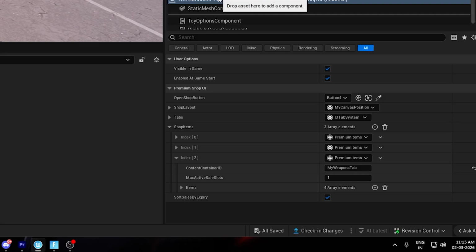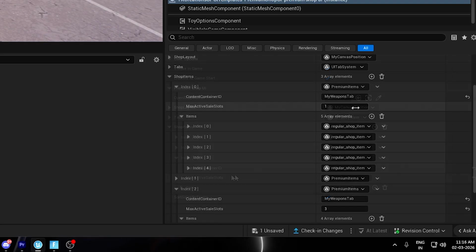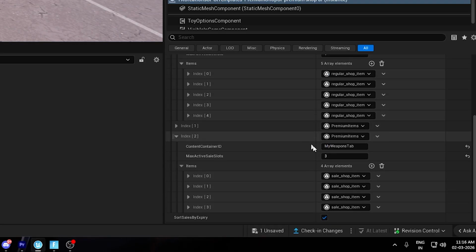Now, just to show you what happens if I want to display 3 sale items at once, I'll set max active sales to 3. Since I'm adding sale items to the same list as the regular items, meaning their list IDs are the same, sale items will take priority over regular items. The system will sort the list so that the 3 non-expired sale items appear first, and then the regular items follow.